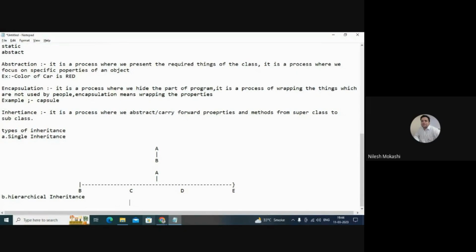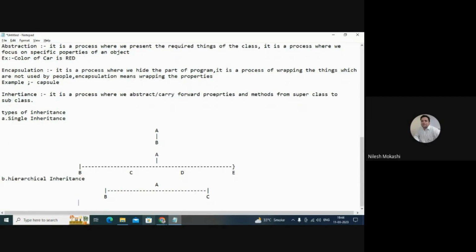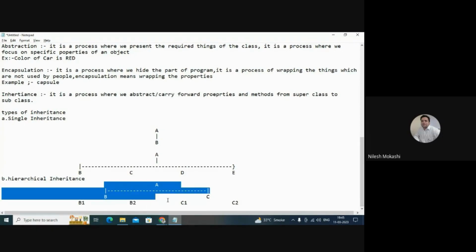You have an A class, right? From A class, B class is inherited and C class is inherited. So A has different subclasses like B and C, right? And what happens to those subclasses? They also have their own subclasses like B1 and B2, which are derived from the B class. Similarly, I have C1 and C2, which are derived from the C class. So this is what hierarchical inheritance is.